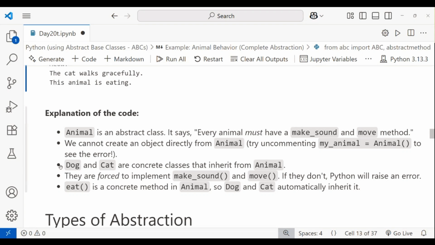And we can create Dog and Cat, which are concrete classes inherited from Animal. Animal is the parent. They are forced to implement make sound or move, and if they do not, Python will raise an error. Then the concrete method in the parent class is automatically inherited by Dog and Cat also.